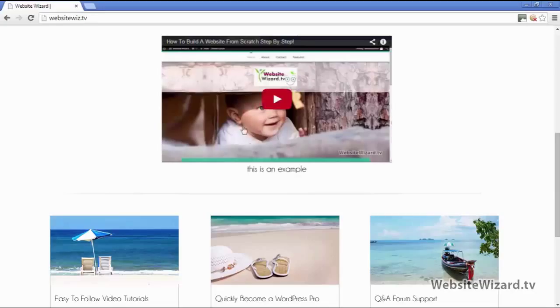So if we scroll down, what you'll see here is in the tutorial I'm going to show you how to embed a video right here. And if you don't want a video on the home page, then I'll show you how to have a heading and a subheading here instead.